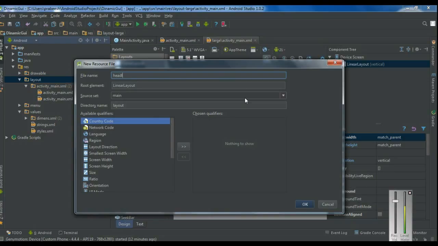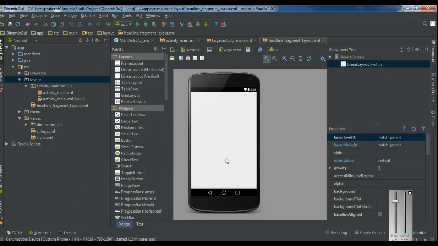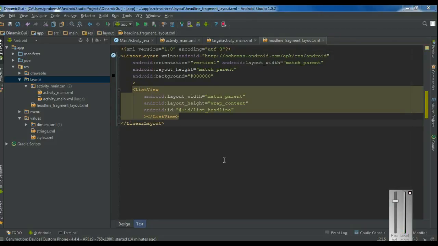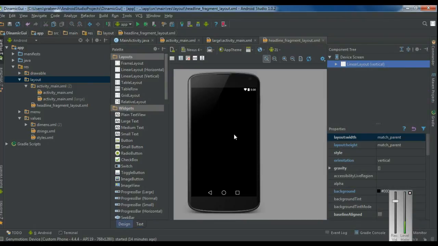I name it headline fragment layout, and click OK. First we have to add a list view into this layout that will display the headlines. Now I am going to design this layout for the first fragment. Okay, now I finished the design for the headline fragment layout. Here I added a list view with ID list headline, and I changed the background color of this layout to black. So this contains a list view for displaying the headlines.